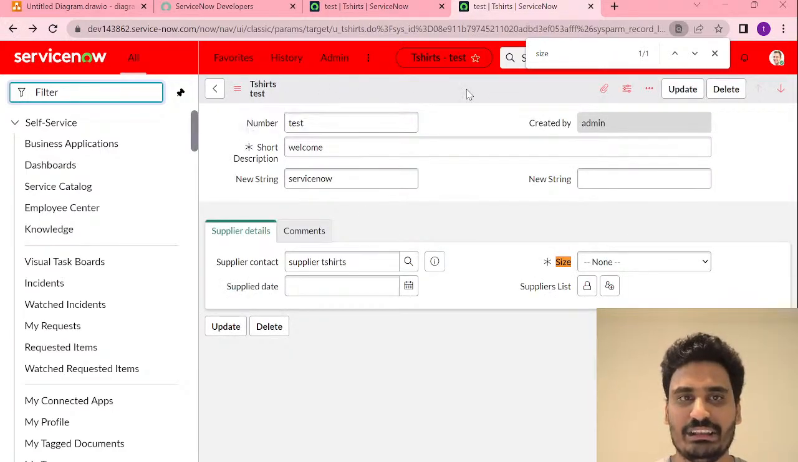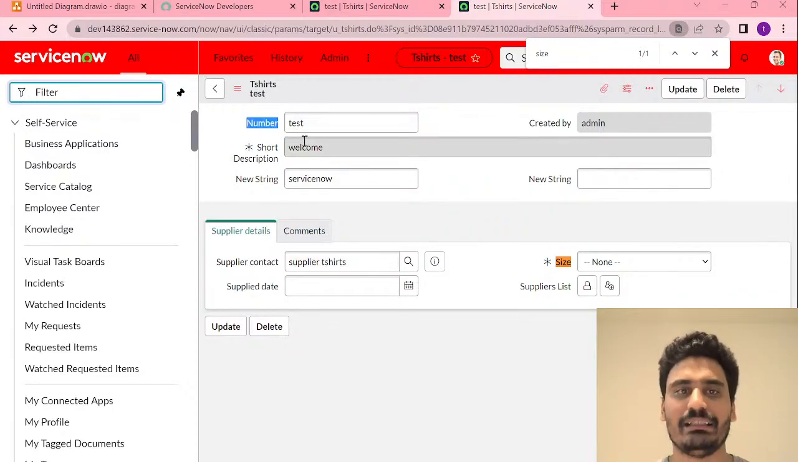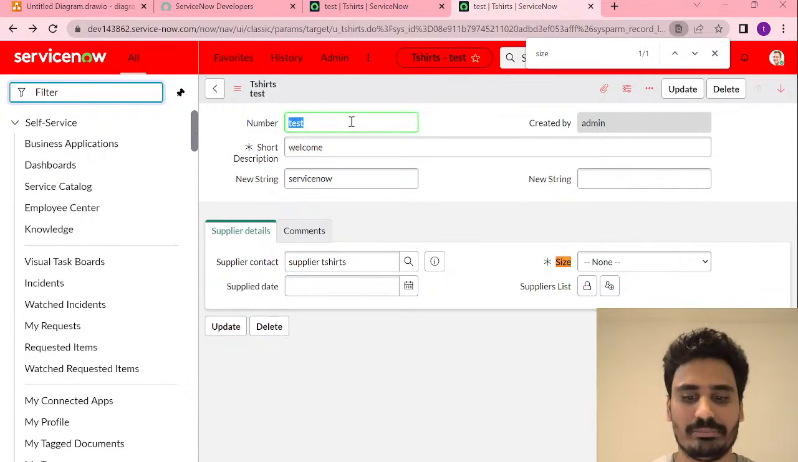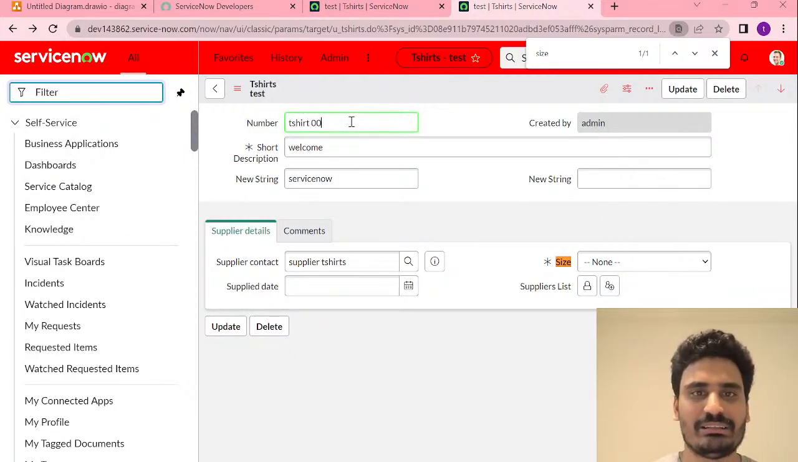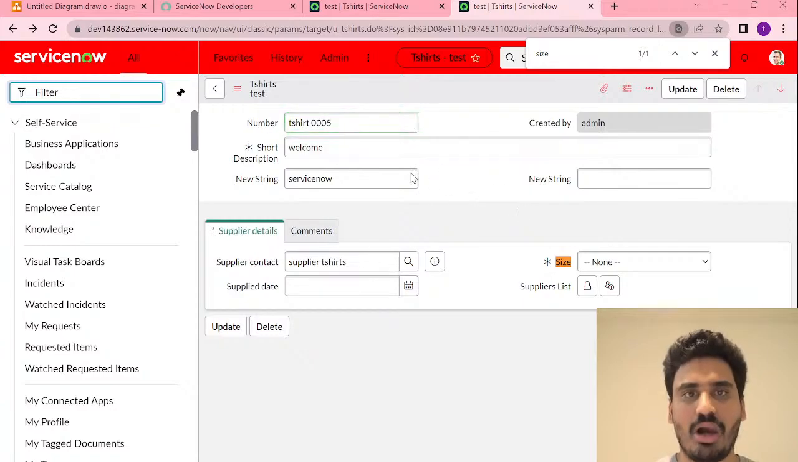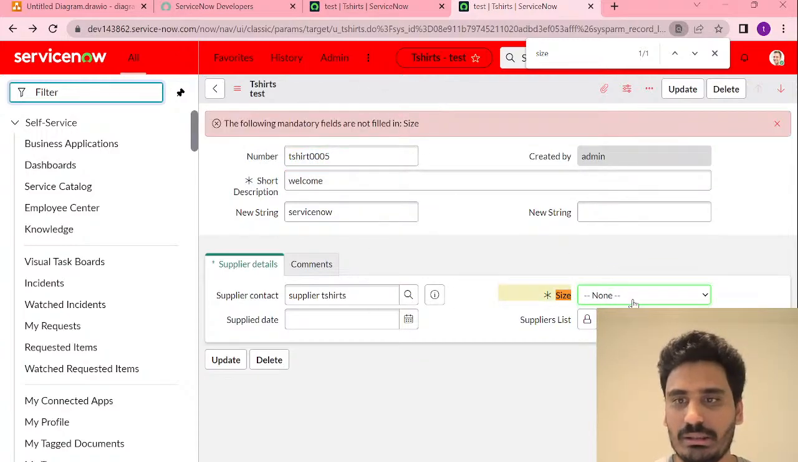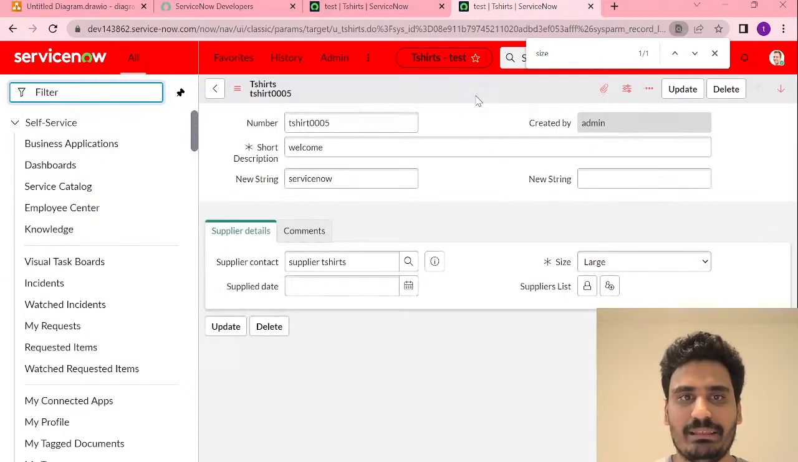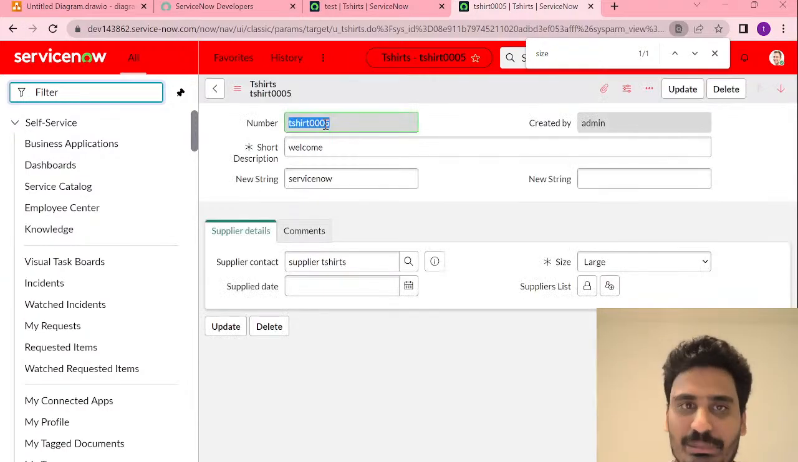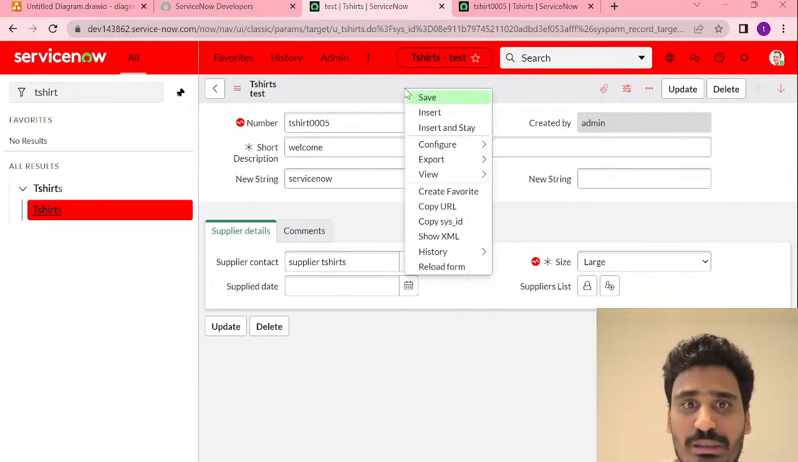So I'm on the t-shirt table, and whenever I'm loading the form, the number field is there, right? Then this number field should be populated with t-shirt 0005. Whenever I load the form, this has to be appearing. I need to select size and save it. So whenever you're loading, that's what you're saying. So you need to write an onload client script.